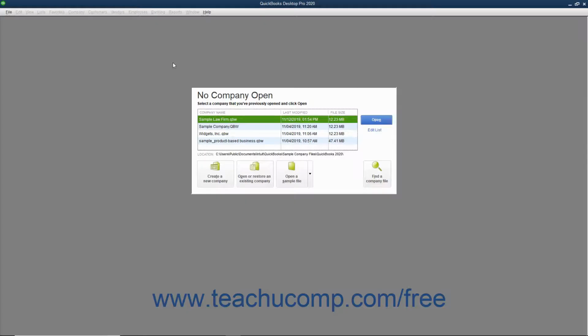www.teachucomp.com/free. In QuickBooks, you can also use the EasyStep interview to create a company file. You complete the EasyStep interview by entering information into different screens shown in the interview. After entering information into a screen, click the Next button to proceed to the next screen and repeat the process. After answering all the questions in all the screens, click the Go to Setup button to start using QuickBooks.